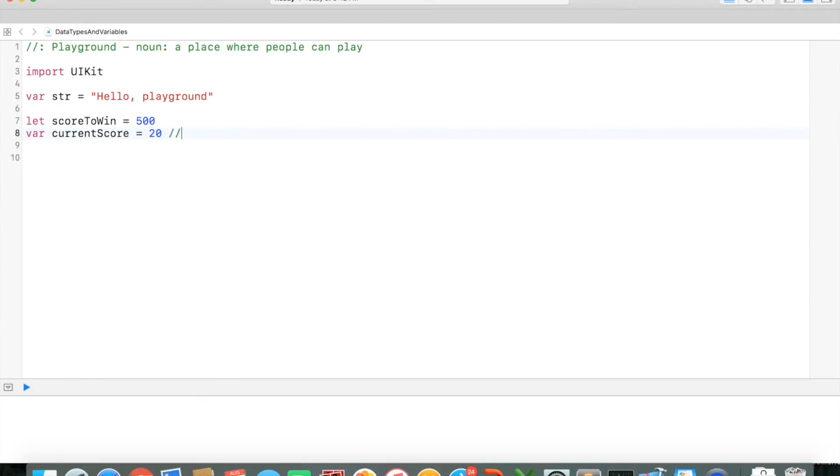So what we say in this case is that current score is mutable and score to win is immutable. That's the basic difference between using let and var. Let is used for constants and var is used for variables. If you've ever dealt with Scala, this is sort of similar to how they use val and var.